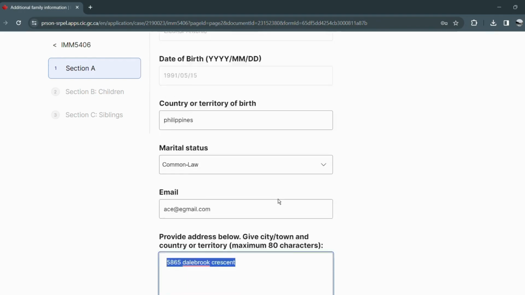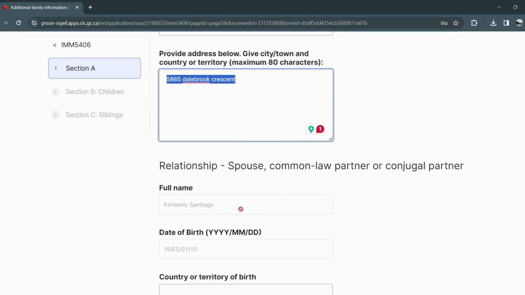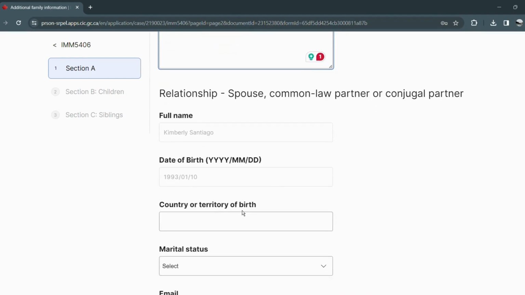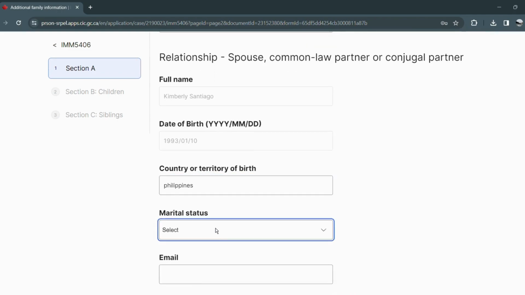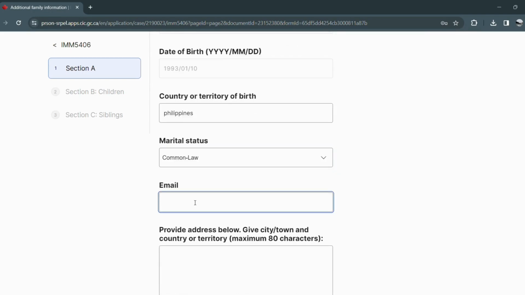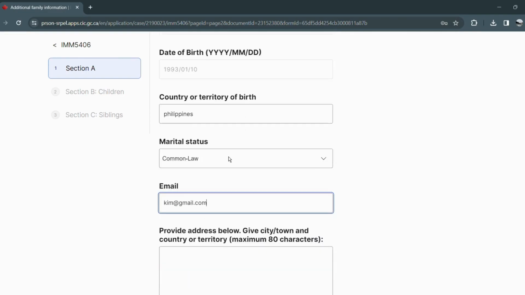Now it will also ask you about your relationship, which is your spouse or common law. Same thing, the country of birth, which is Philippines. The marital status, which is again common law, or if you are married, just put married, and so on. The email address, and the same address that you provided.